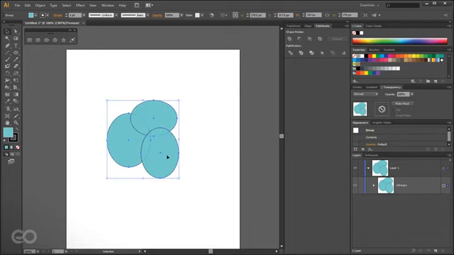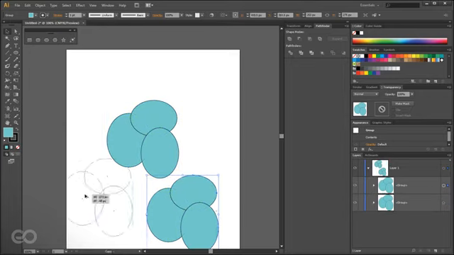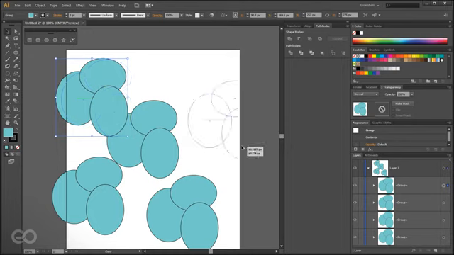Now let's say I wanted to duplicate this object. I can use Alt on my keyboard, and as you can see, when I press Alt, the arrow changes. I now have a black arrow and a white arrow. I can duplicate this several times, so I have several groups.